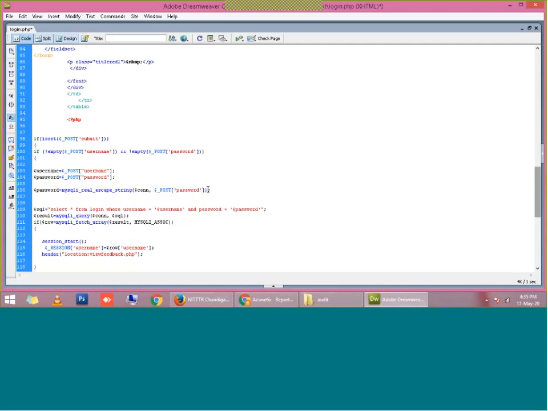Before passing to the query, I am going to pass the collected password to this function. As soon as I pass the collected password as a parameter to this function, it will sanitize the input and pass only the sanitized input to the password.